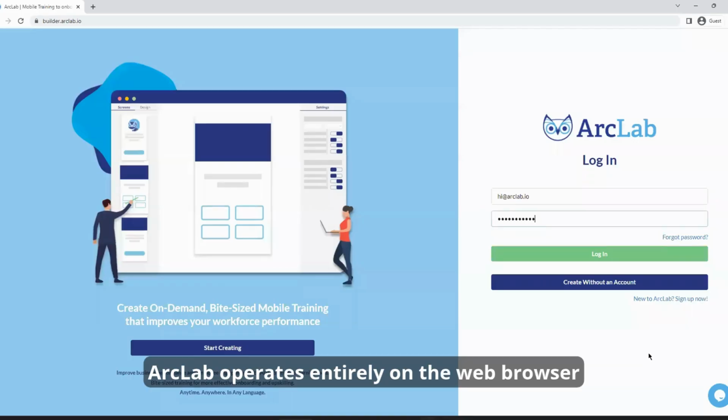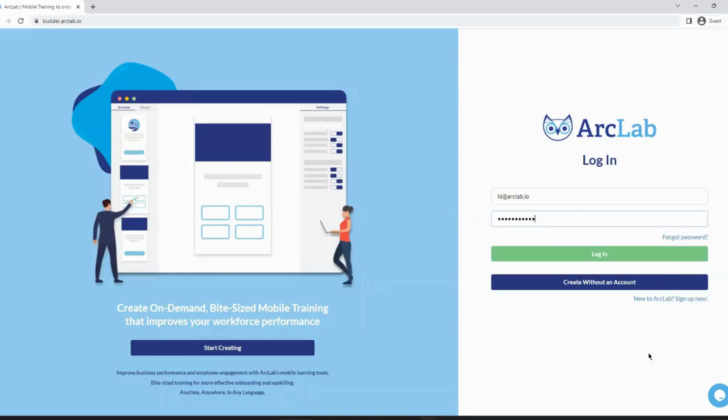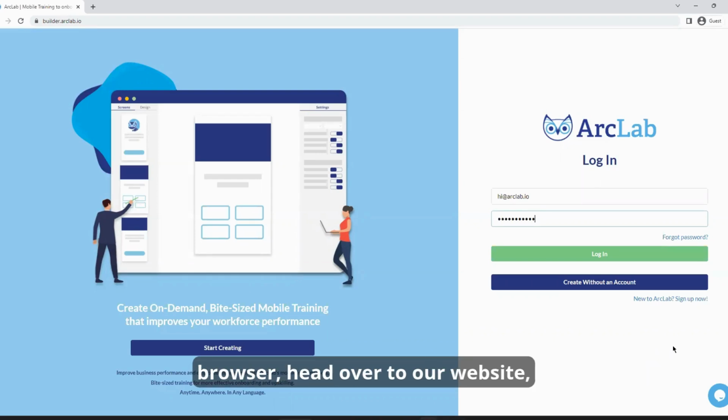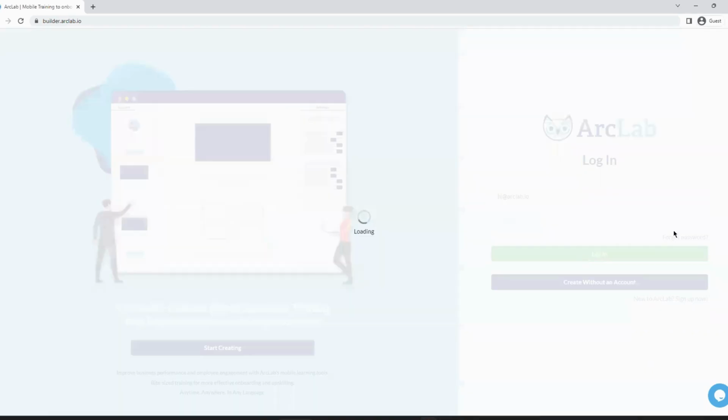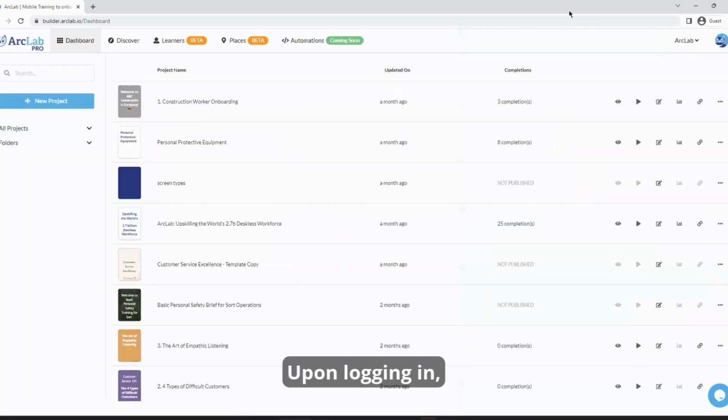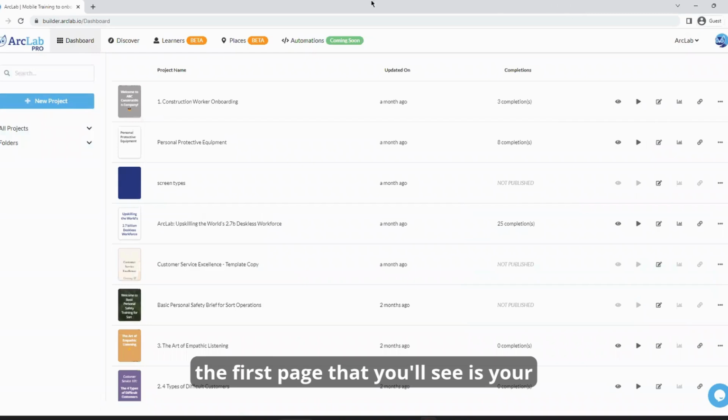Now first, ArcLab operates entirely on the web browser, so to begin creating your content, simply open up your preferred web browser, head over to our website and enter your login credentials. Now upon logging in, the first page that you'll see is your project dashboard. So this is where you can see all the learning modules that you've created or you've been working on.